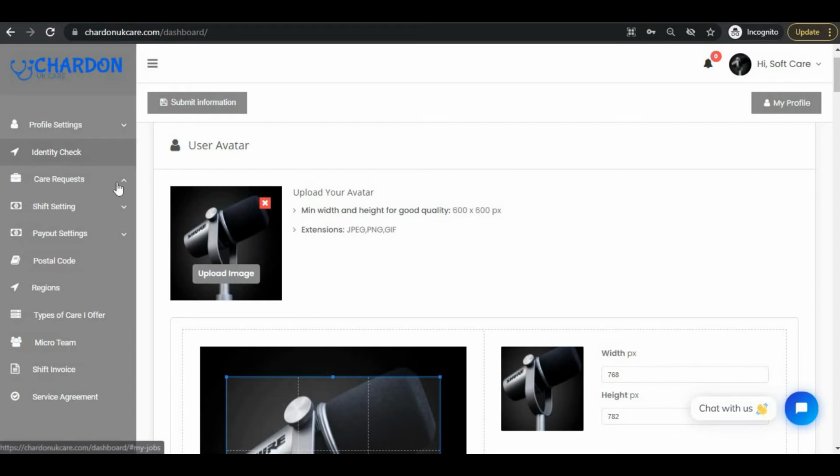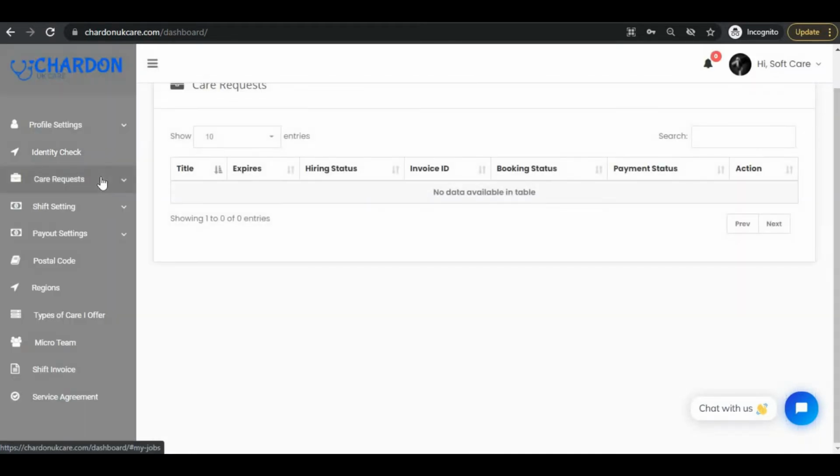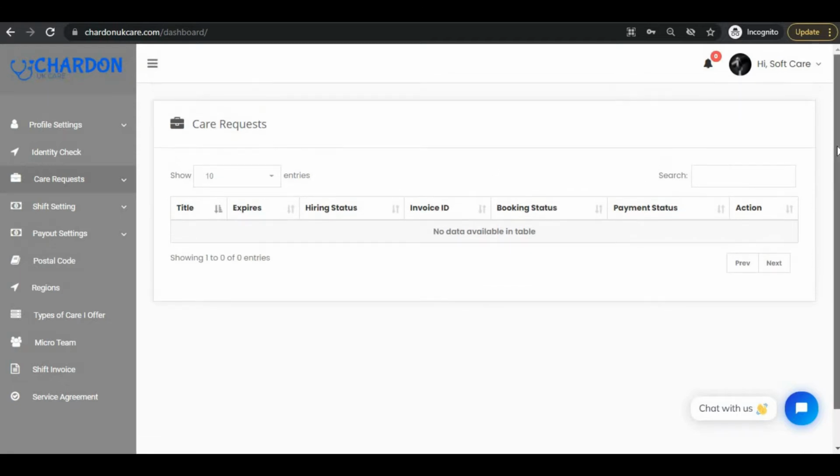Now let's see care requests. This is a page where you will see all the cares you have and the status, with the invoice ID, the booking status, the payment status, and the action.